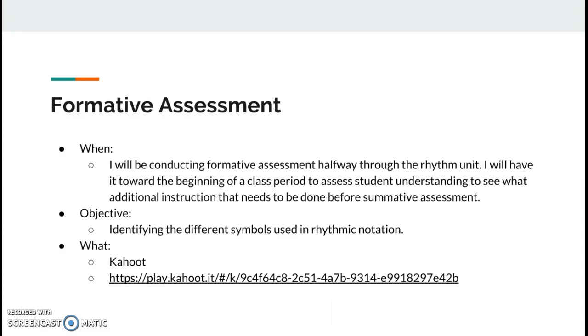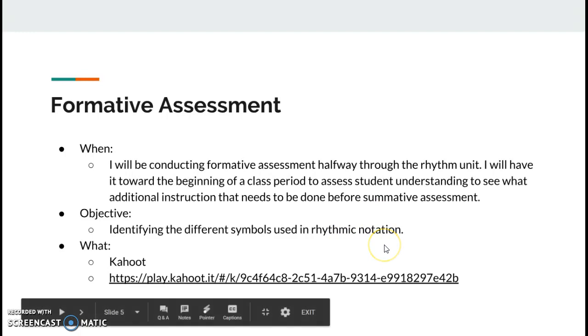Now the formative assessment, so I'm thinking this will be a part of a greater rhythm unit. So probably like halfway in the unit, I will pull out the Kahoot, make sure they know, okay, these are the parts of the actual symbols. This is kind of how you write them. This is what they're called. This is the duration of them, how long they last in a measure, focusing mostly on 4/4 time. And I have this Kahoot link here.